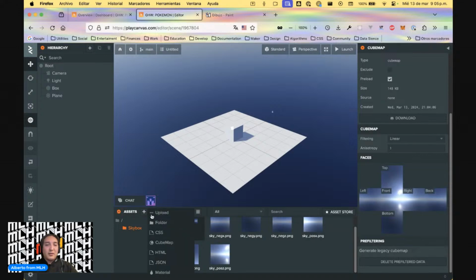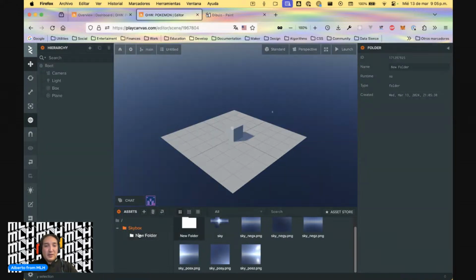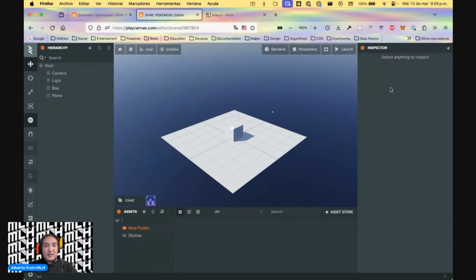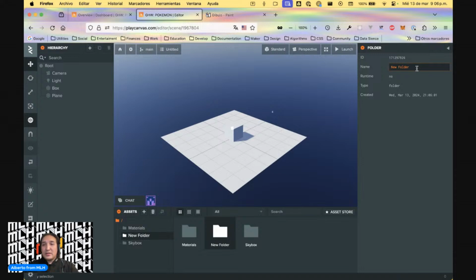We are going to create a new folder. Oh, I don't want it here. I want it here. This new folder is going to be called materials. And we are going to create another folder, and that will be called models.